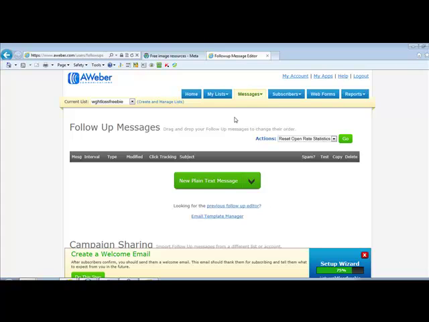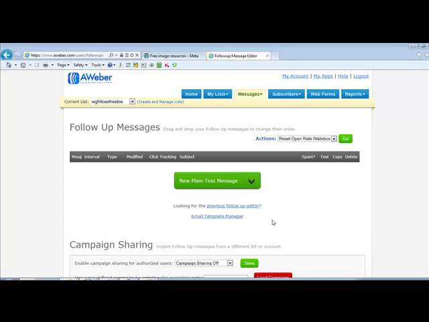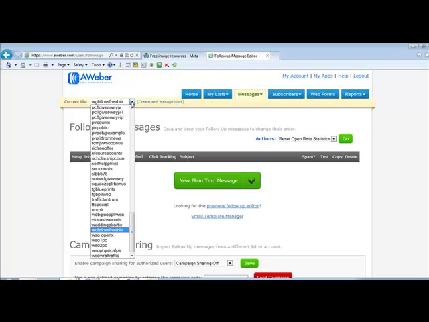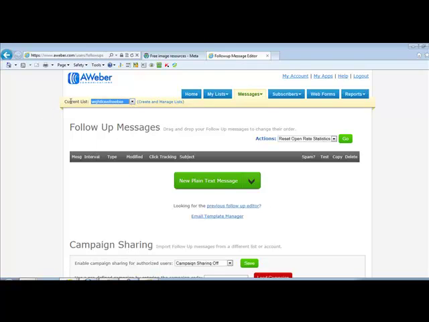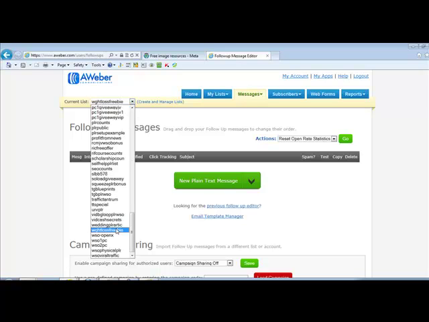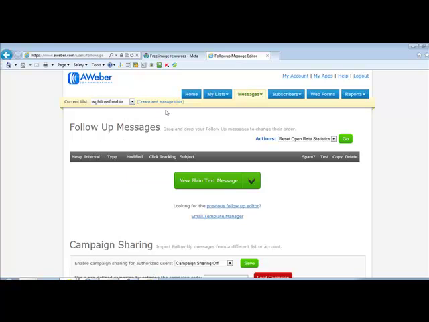So in order to do this, make sure your current list is checked. That's important. So up here, go to current list, and then you can scroll down to the list you want to work with. Then go over here where it says messages and choose follow up. Messages and follow up. And what you're going to choose is new plain text message.